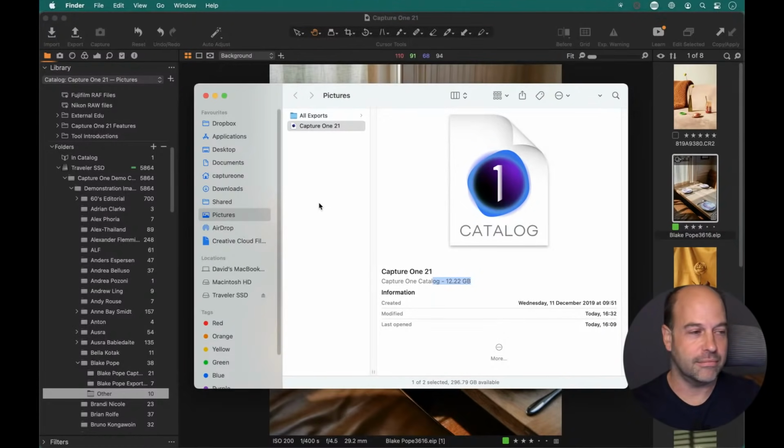Now, purely 99% of the time for performance reasons, inside this catalog is something called a preview file. And a preview file is a smaller version, just a JPEG essentially, of every single photo that you import into your catalog, or if you were shooting tethered, we create this small preview file.